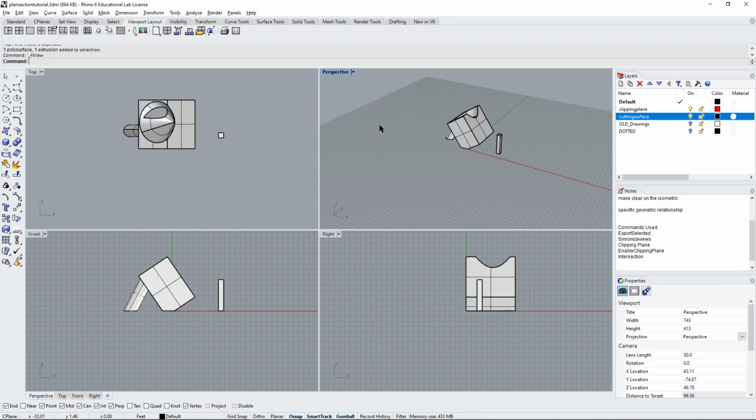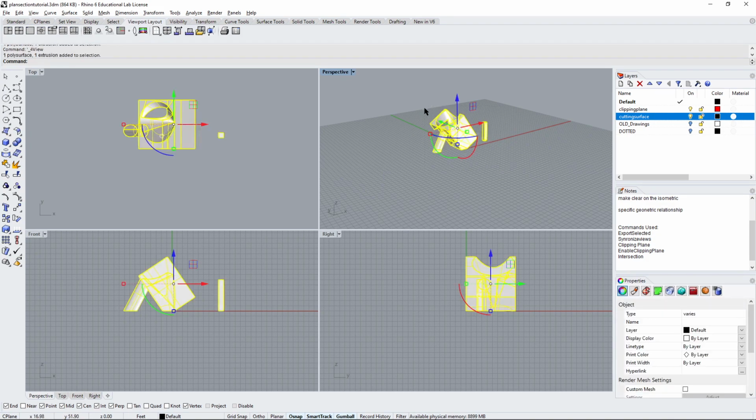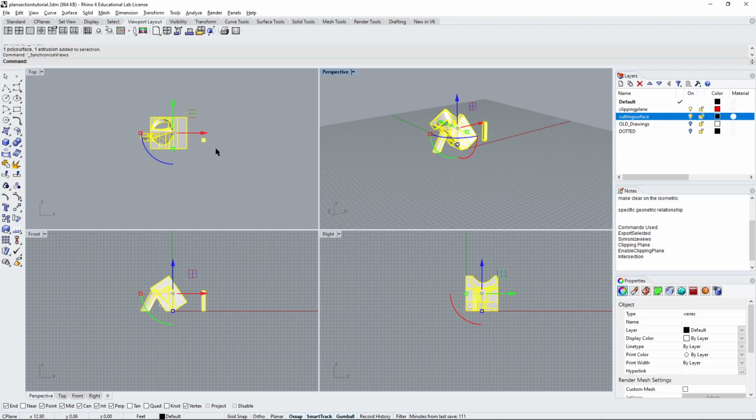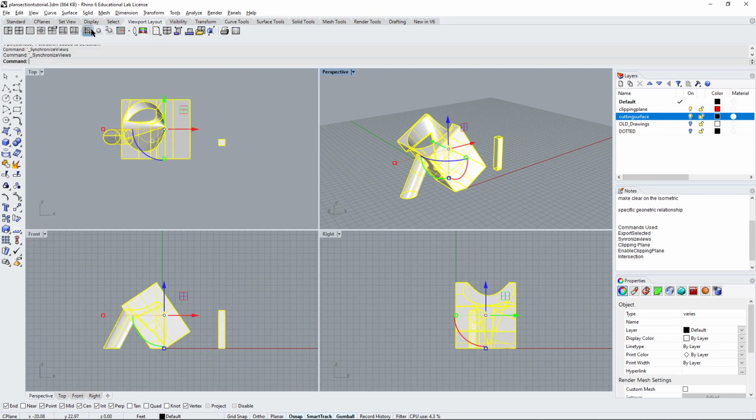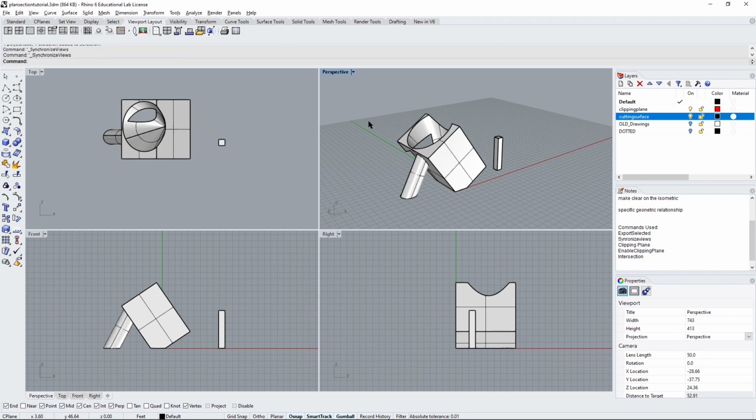Perfect. And then something that a lot of people don't use, it's really helpful, is if you select what you're going to be working on. We just have this one thing in this model, so it's pretty simple. And then you click this Synchronize Views option. That's going to set everything such that we're looking at the same piece at the same distance from the different directions. So if I zoom in, click Synchronize Views here, we're going to see it jump forward.